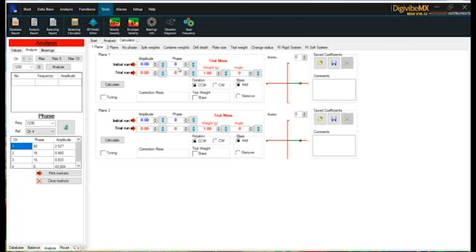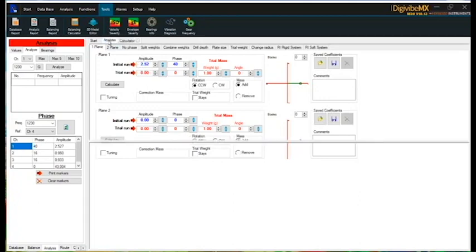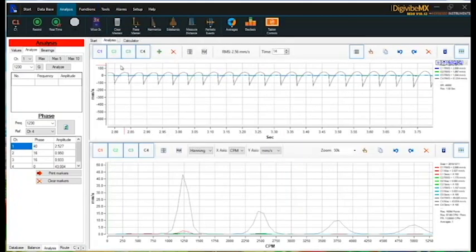So phase will be 40 degrees and amplitude 2.5. So now we go to tools, balancing calculator, and then we put phase 40 degrees and amplitude 2.52. Okay, so that's your first value.